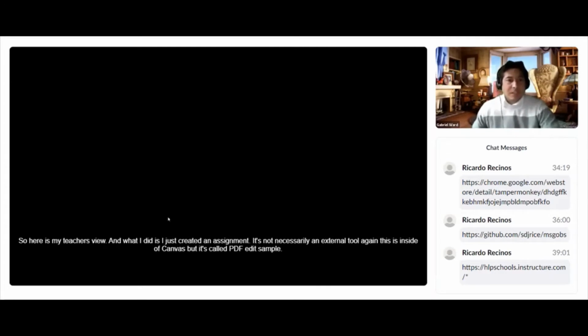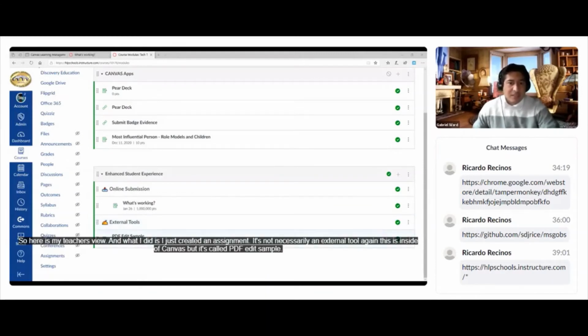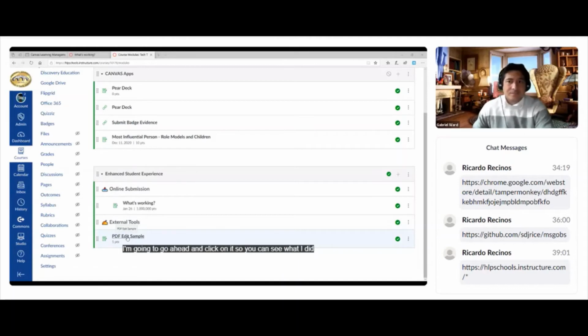So here is my teacher's view. What I did is I just created an assignment. It's not necessarily an external tool. Again, this is inside of Canvas, but it's called PDF Edit Sample. I'm going to go ahead and click on it so you can see what I did.